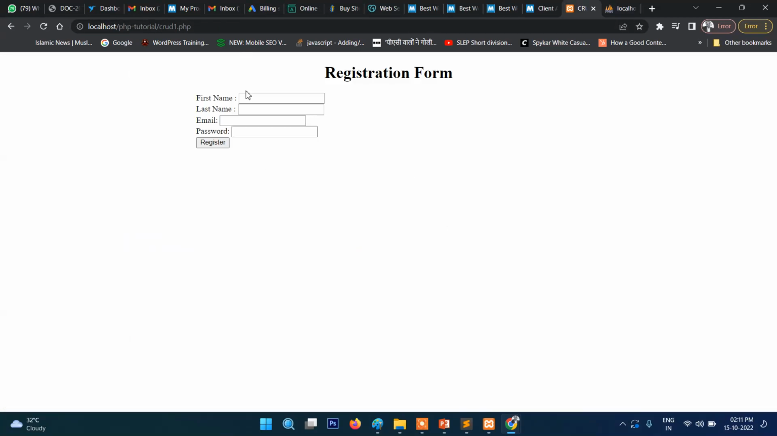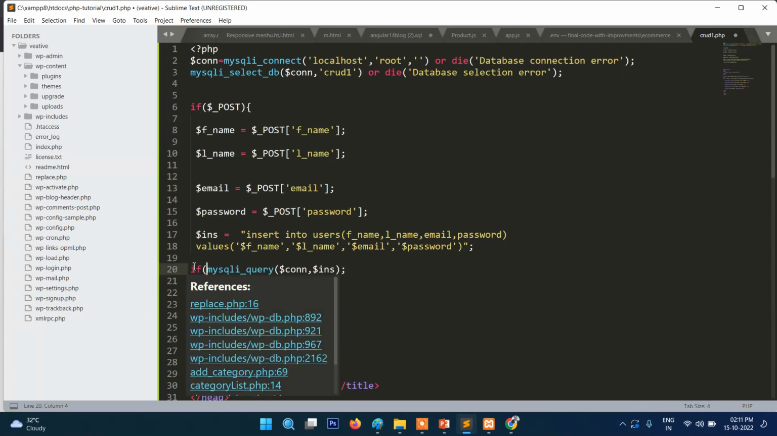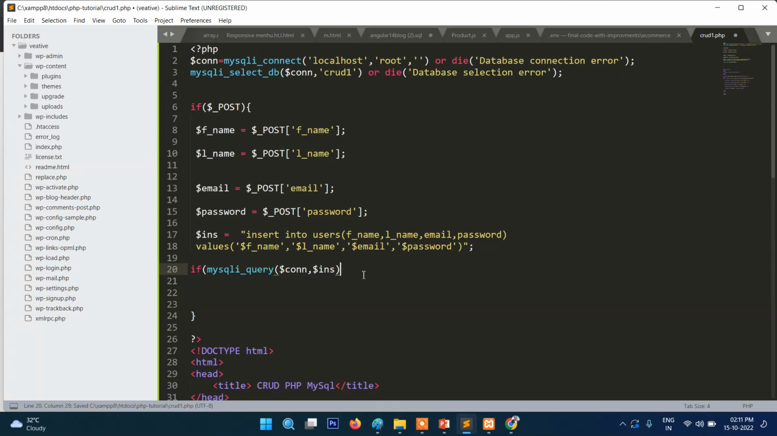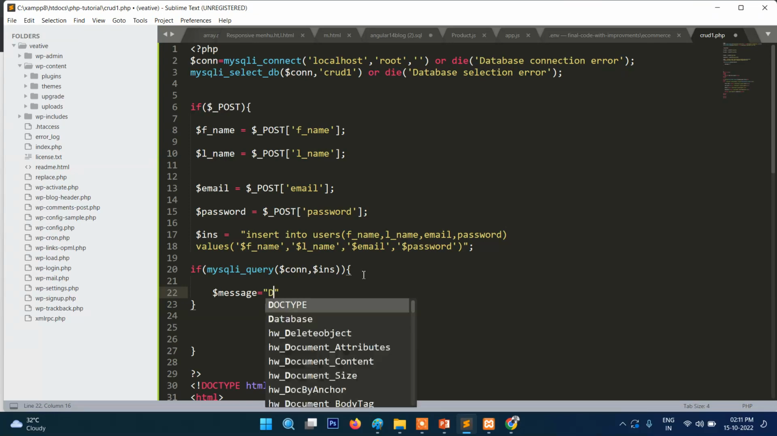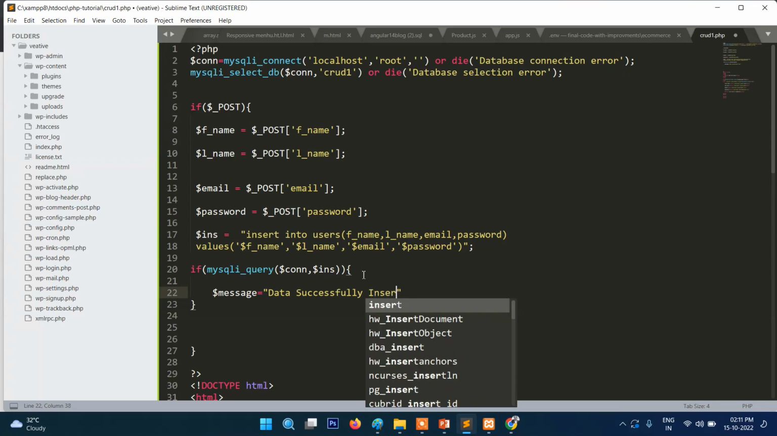Now you should get a message if the data got inserted or not. So in that case, here we'll write message. You can write like this: if this, that means if successfully inserted, then $message equals to data successfully inserted.